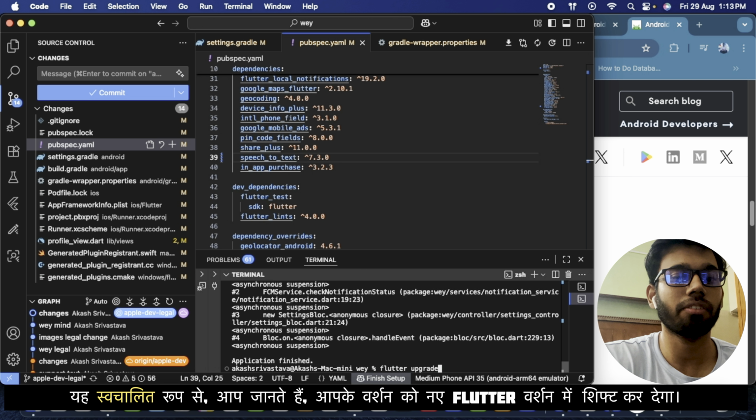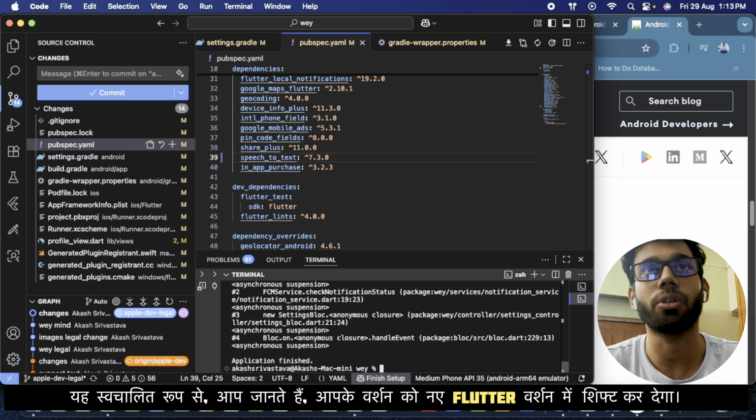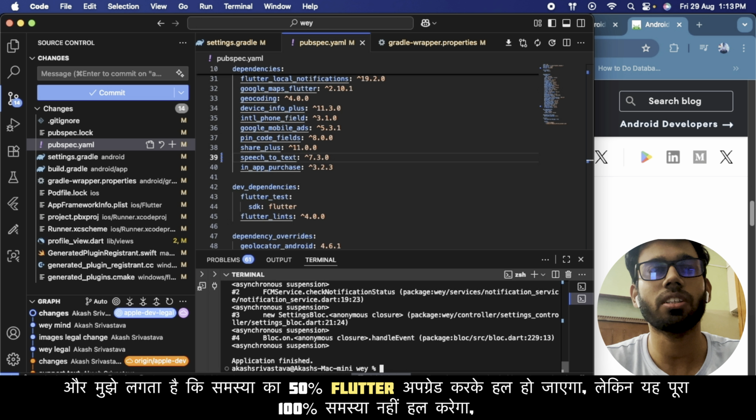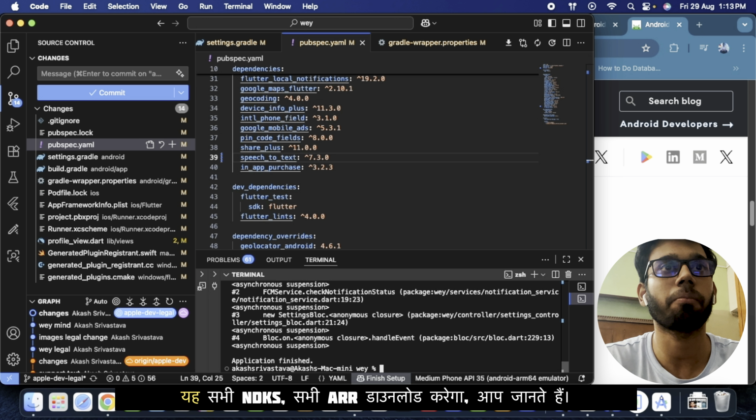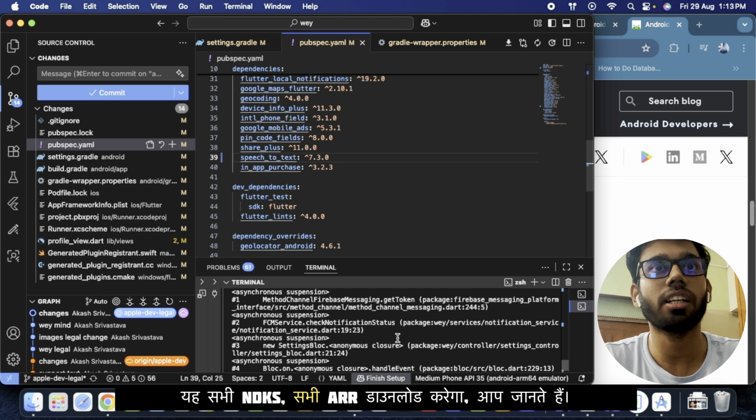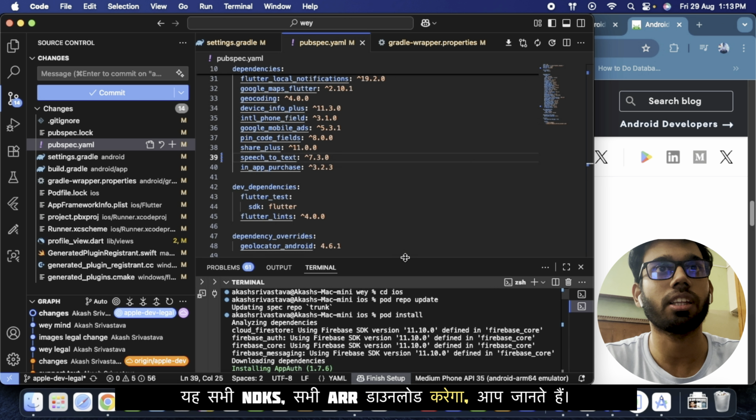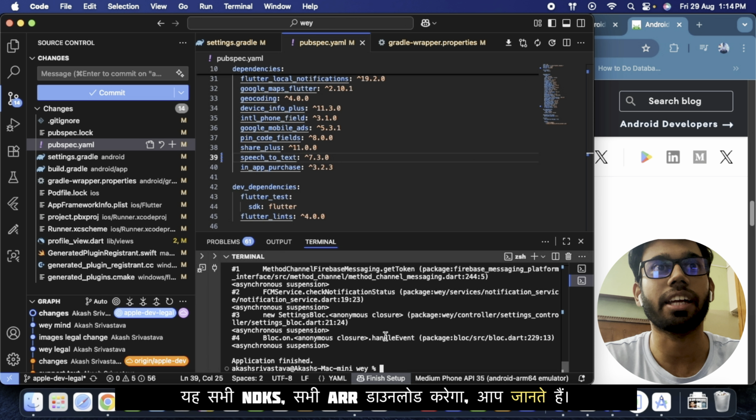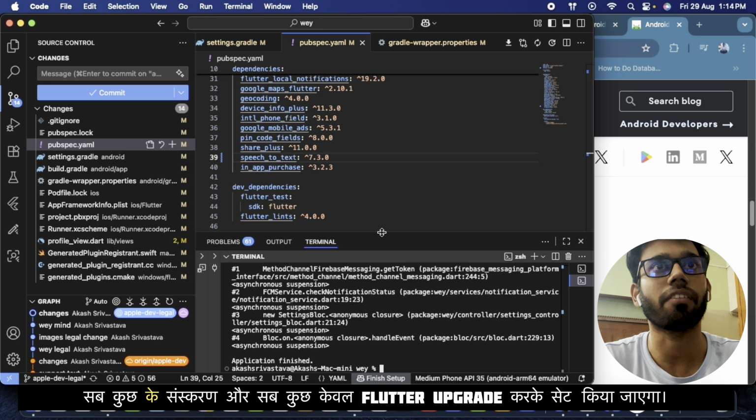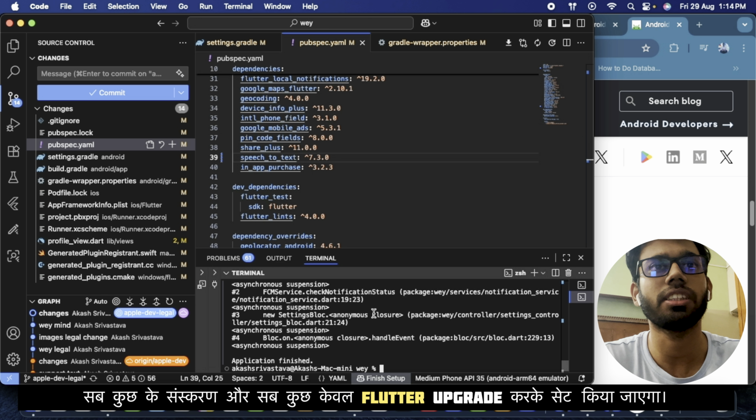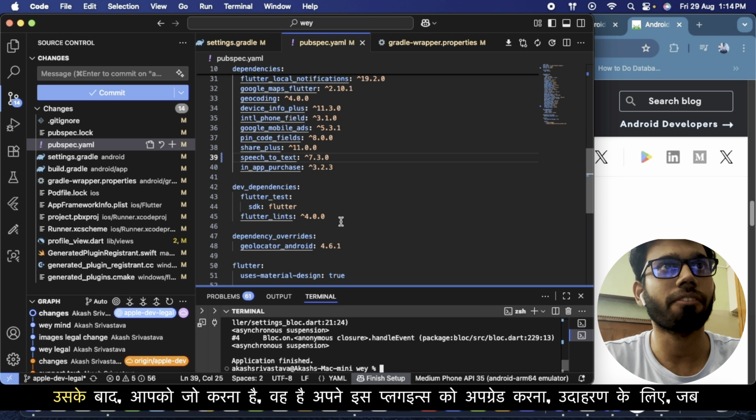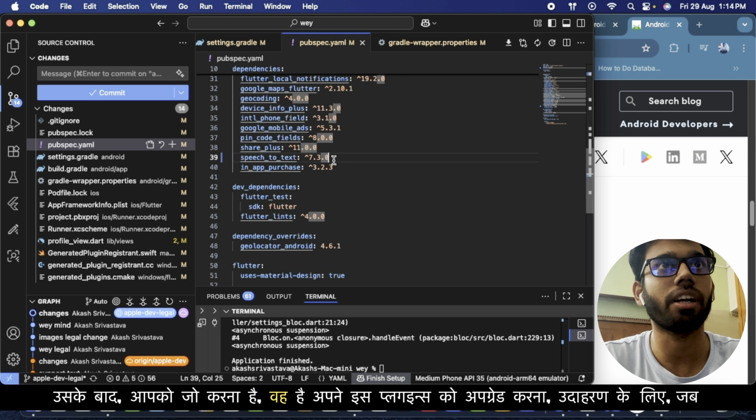What it will do is automatically shift your version to the newer Flutter version, and I think 50% of the problem will be solved by doing Flutter upgrade, but it will not solve 100% of the problem. It will download all the NDKs, all the AAR versions of everything, and everything will be set up by just doing Flutter upgrade. After that, you need to upgrade these plugins.